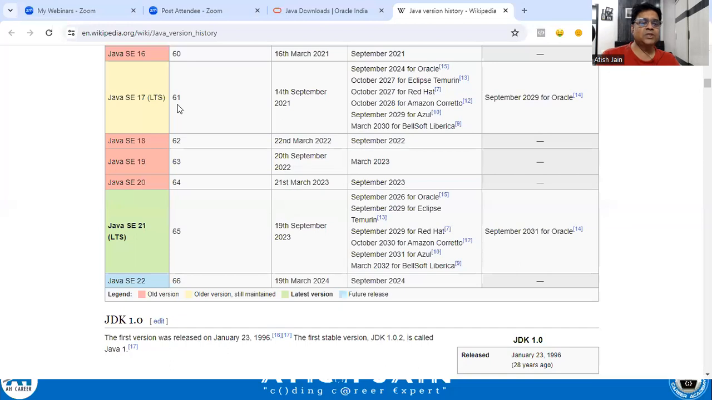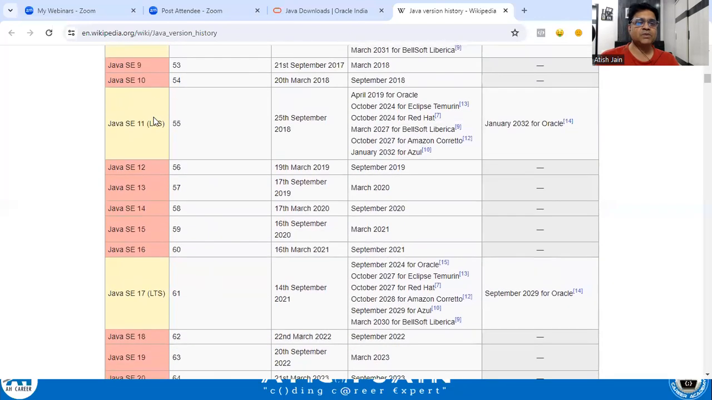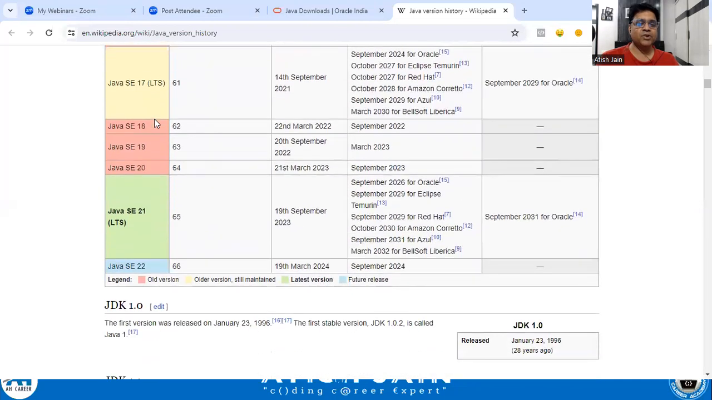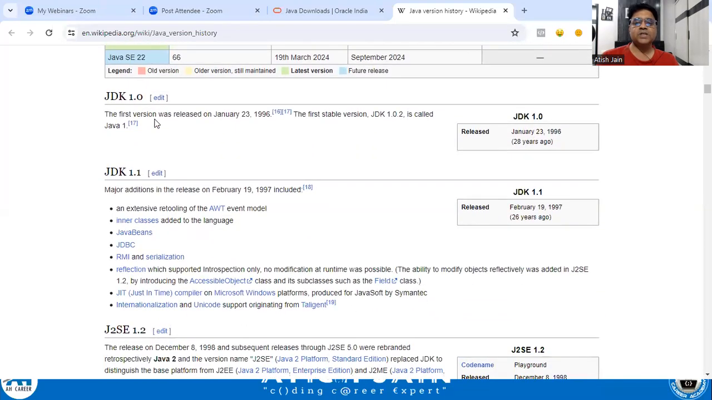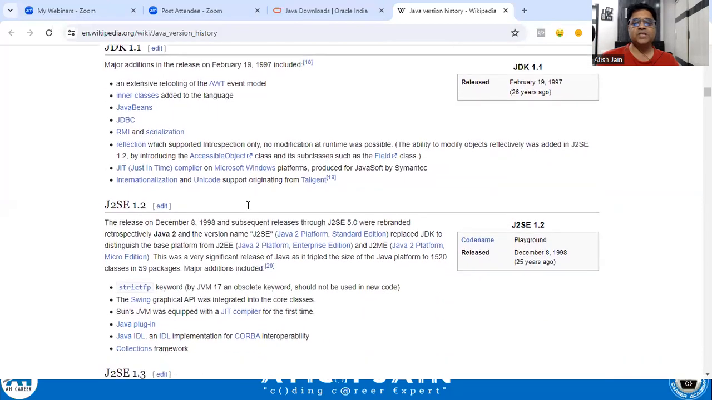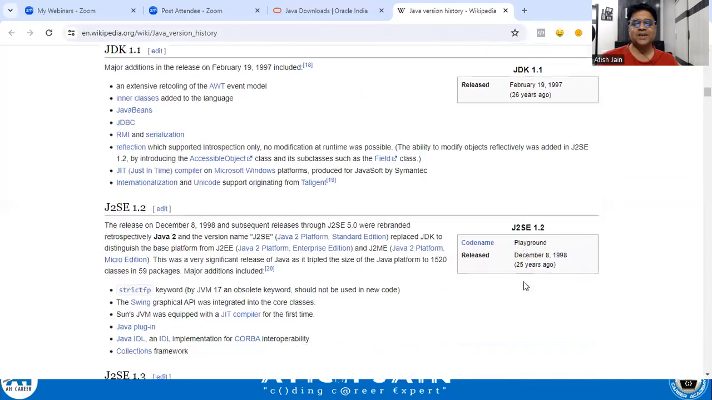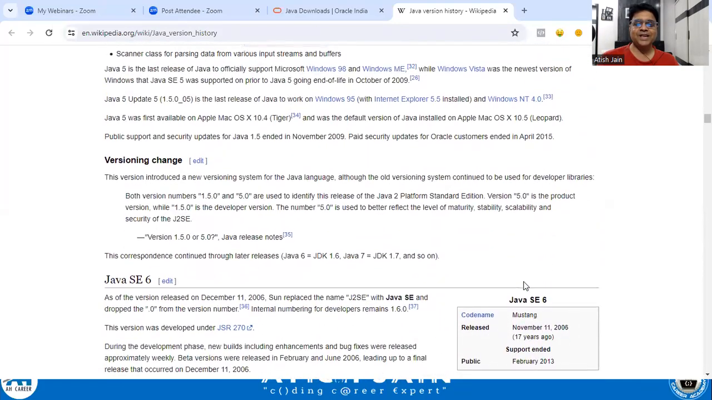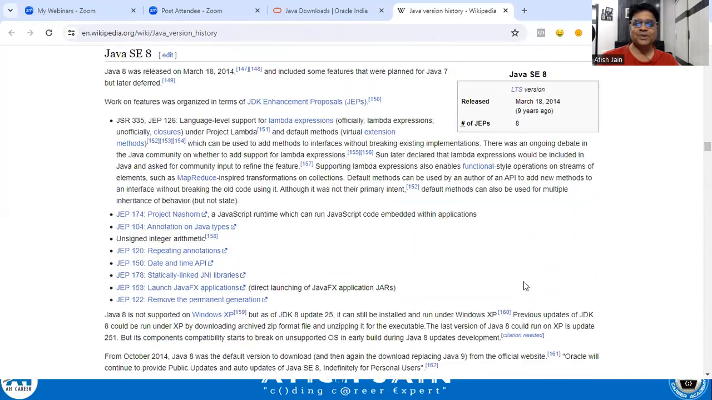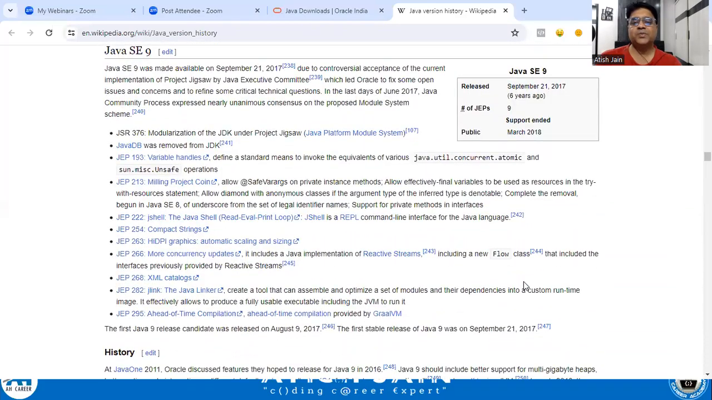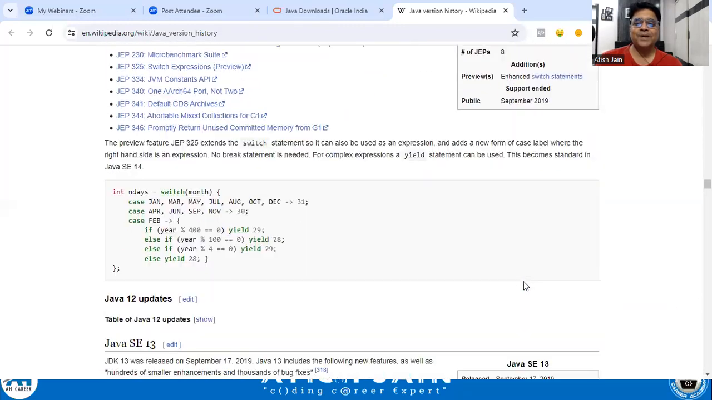Is it clear? So Java 17 is the LTS version. Many companies are preferring to work with 17 only, and still there are many companies working with 8 and 11 only. So this is about the version history. But if you want to go deeper, right from 1.0, you'll get complete information about what features they have introduced. So Java has been ruling the industry for 28 years, and it will keep ruling because there is no such powerful programming language which can compete with Java.